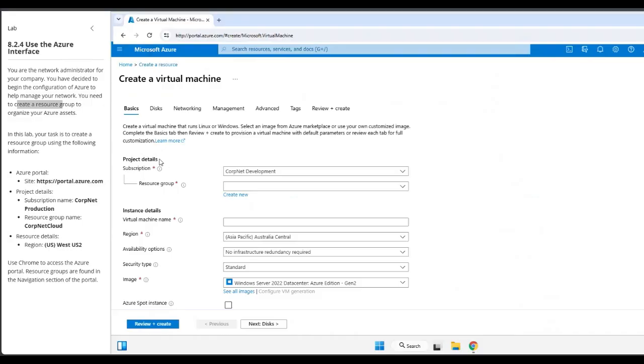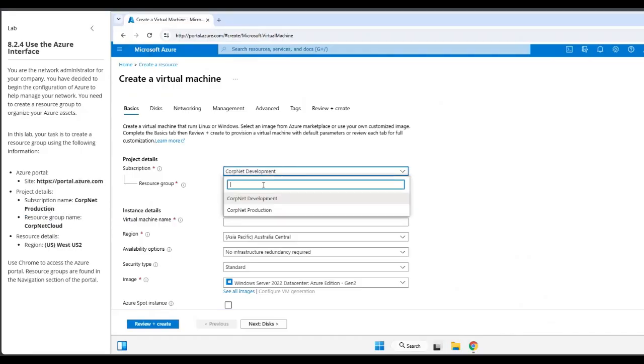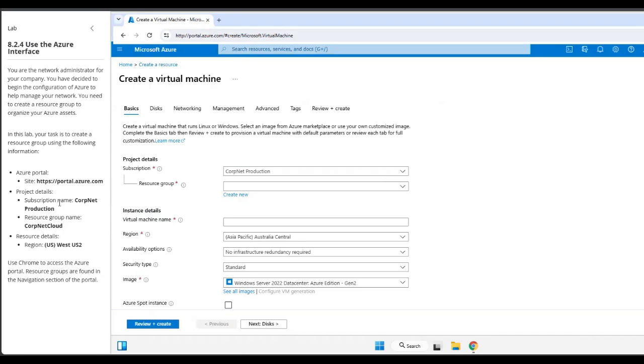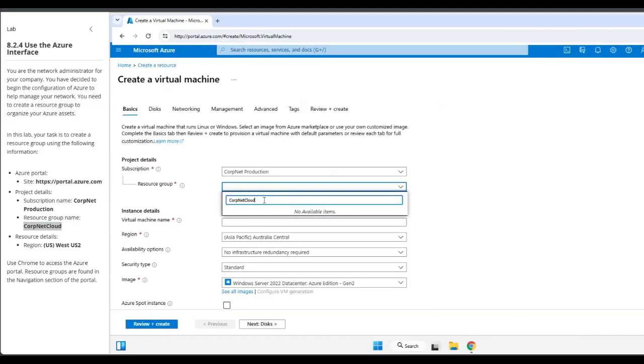The information that has been given to us is the project detail. Where you see the project detail here, what we have already selected is the CorpNet development. But it says we have to go with the CorpNet production instead of development. Then it tells us the resource group name, which is supposed to be the CorpNet Cloud. If it looks for existing information and you paste it in there, there's nothing in there. So what we need to do is create a new one if it does not exist. So let's copy that and then enter.